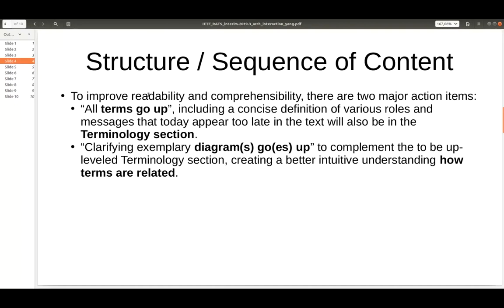So according to all the inputs, in parallel to Kathleen's latest suggestion or proposal, we move all the terms up to provide a better overview and then immediately start to relate all the terms, to make a better relationship between all these terms. That is basically what the use cases are, I think, at least as I think Michael would agree with this.